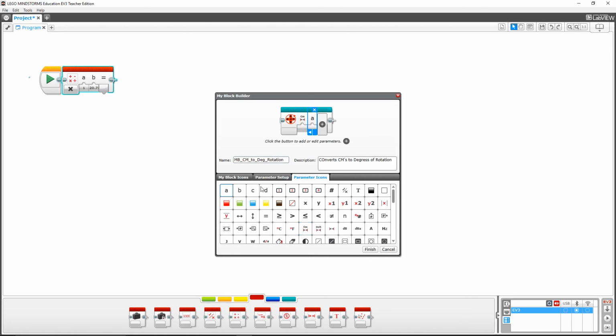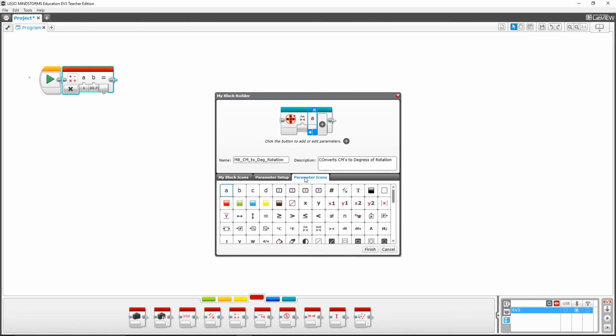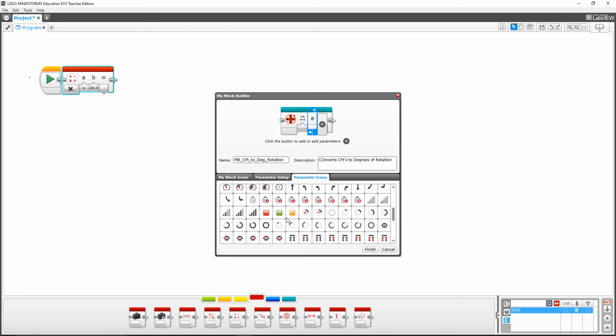Then we're going to go to our second one, and this is going to be degrees of rotation. And this is an output value. So this is going to come out of the math block, and the parameter icon. And in the motor block, for degrees of rotation, they use this symbol here. So to be consistent with what the program already uses, I'm going to use this symbol for that.